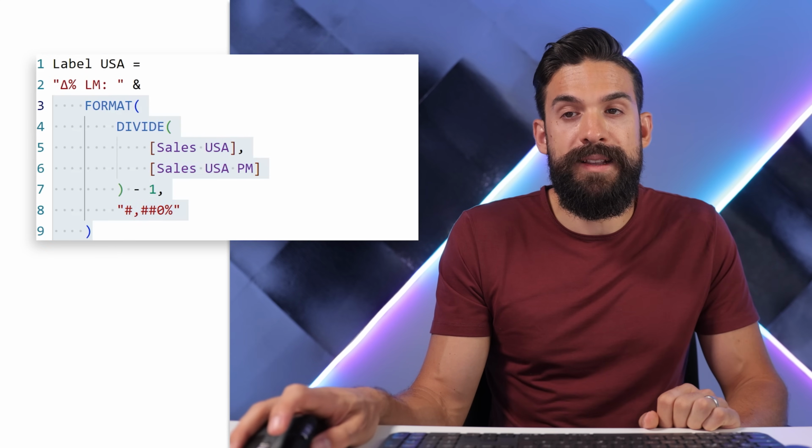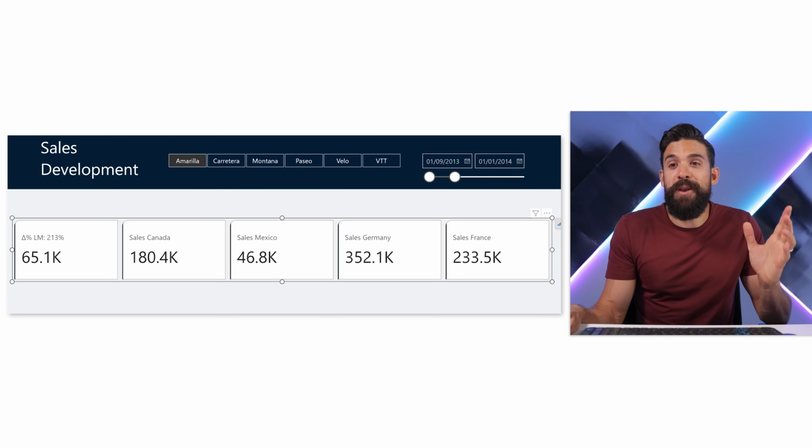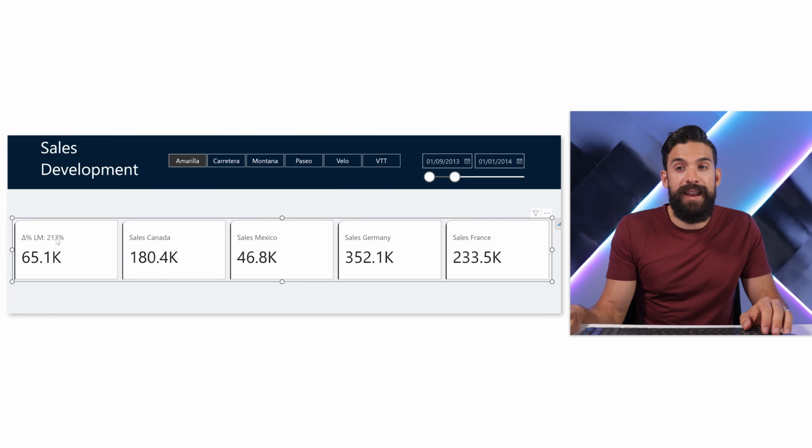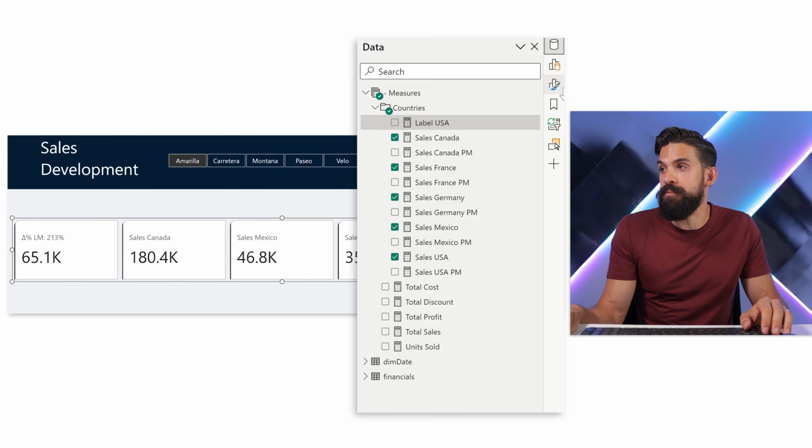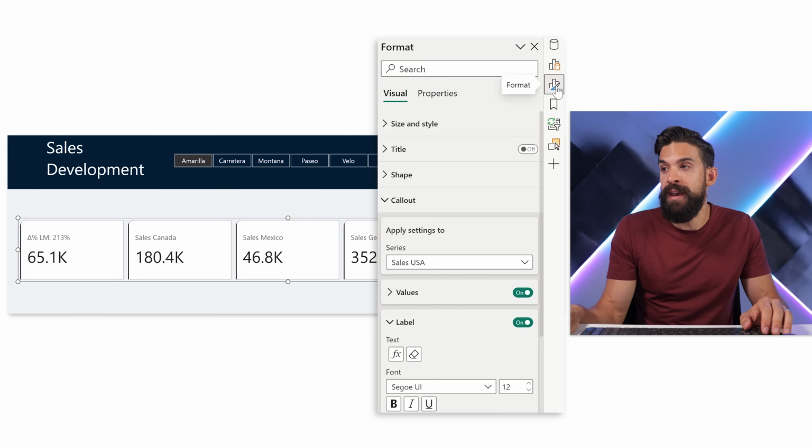So let's see how this looks. Now that looks much better. Now let's take that label and put it here at the bottom. So I'm going to go once more here to format. The series that's selected is still Sales USA.